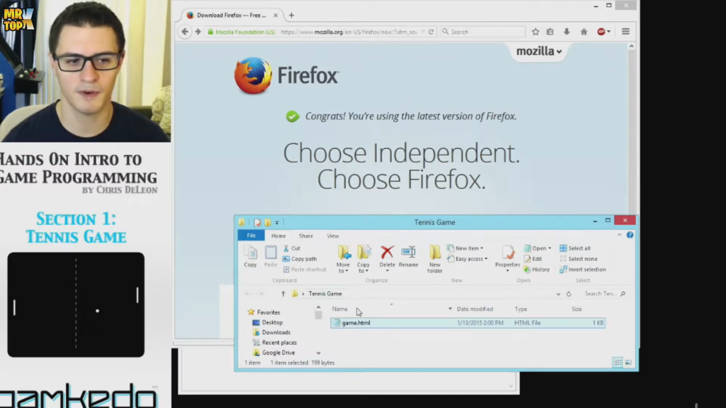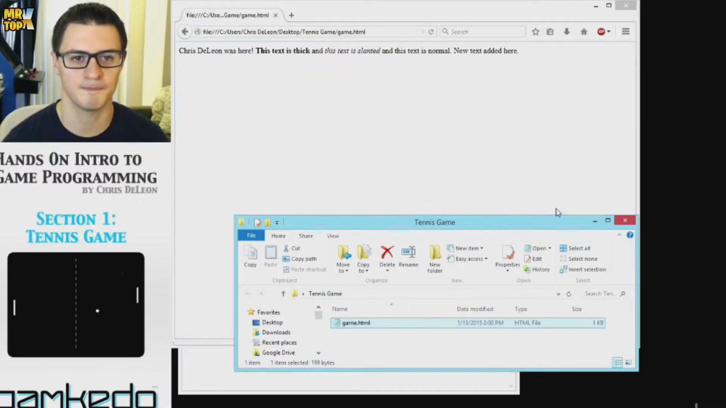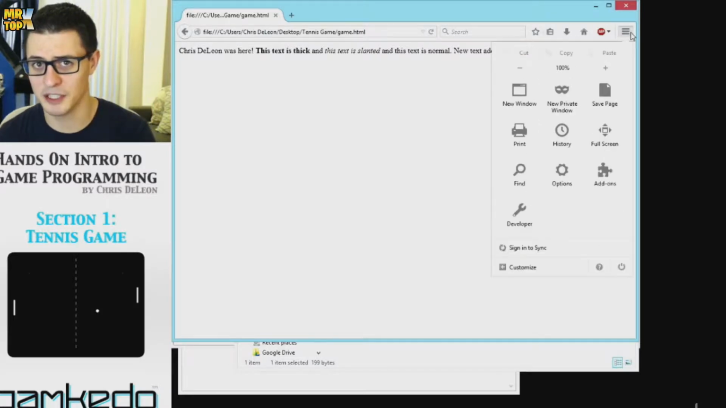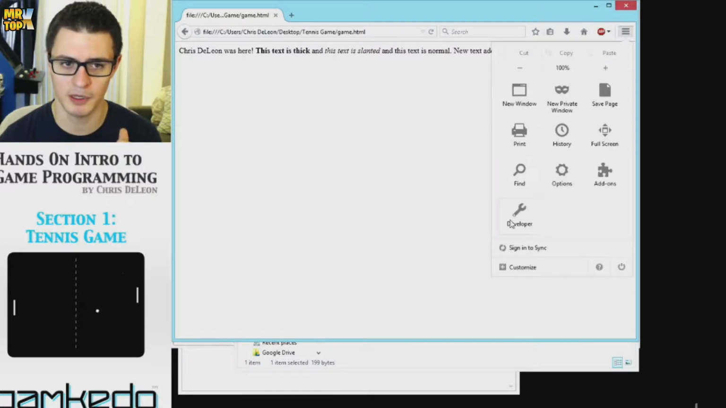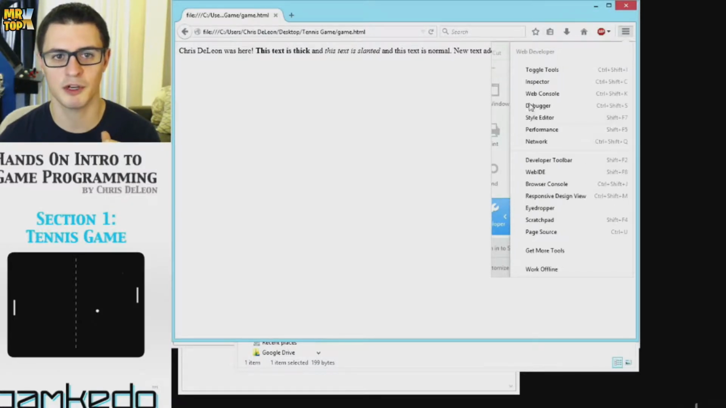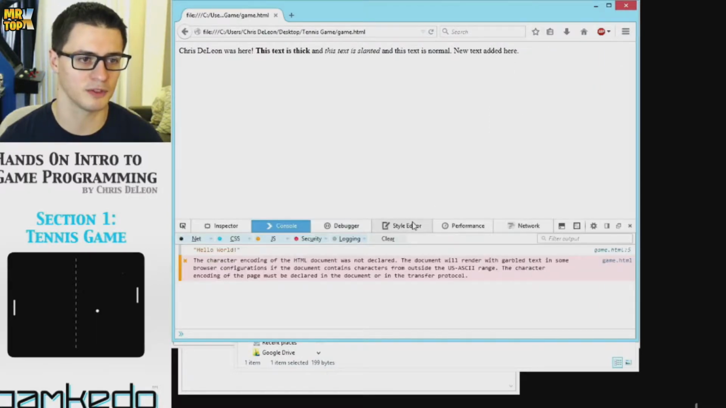So here I've opened up Firefox. I'll drag my HTML file onto it. I once again click this 3-line grip in the corner, but now I go to Developer, click on that, and now I choose something called Web Console instead of JavaScript Console. And I'm seeing there's my hello world, game.html:5, again line 5 from the game.html file. And then I'm getting this warning of the character encoding is not declared.